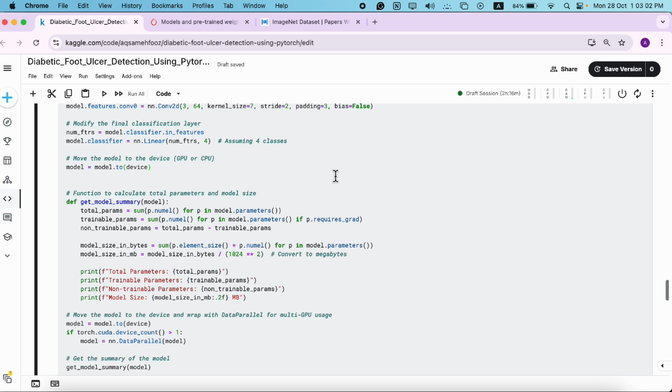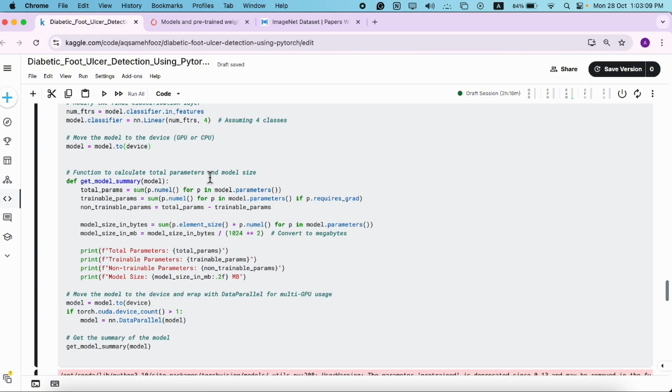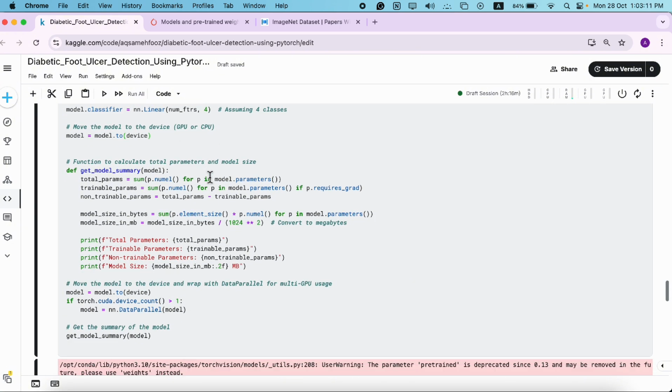The next thing is that we are using our model on GPU, which is why we have moved the model to the device, either GPU or CPU. I'll show you the lines of code that we use to make sure that we are parallelly utilizing these 2 GPUs as well.